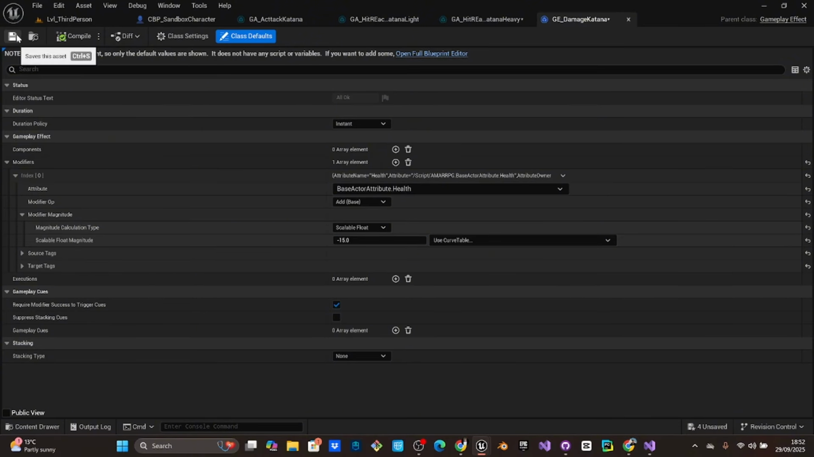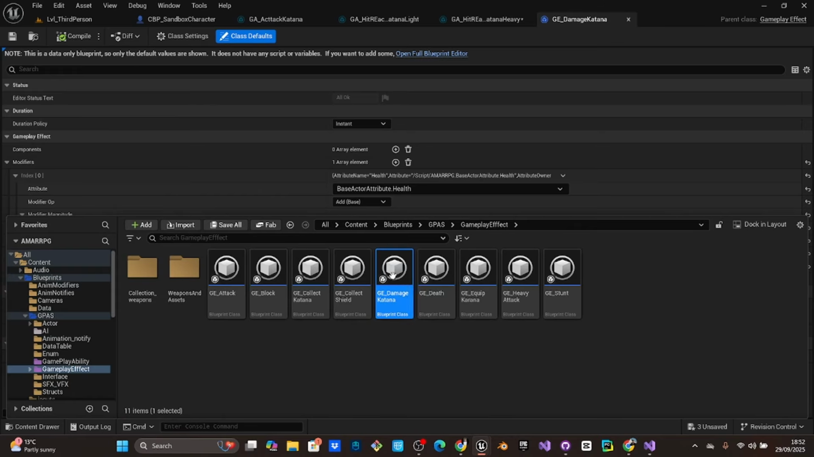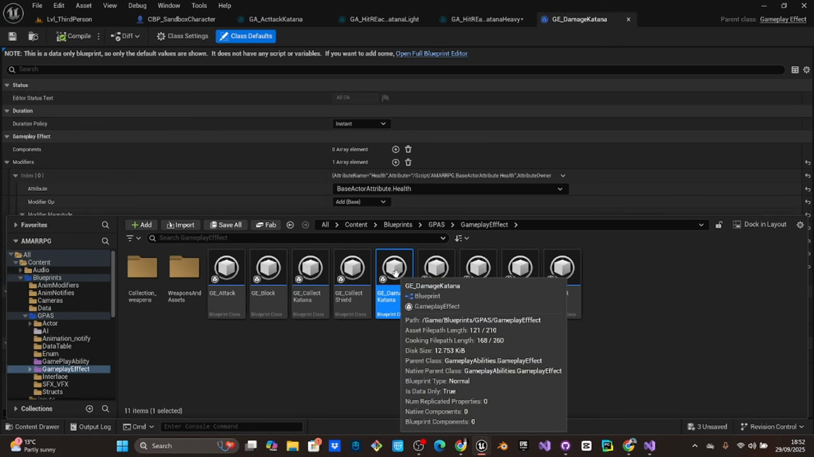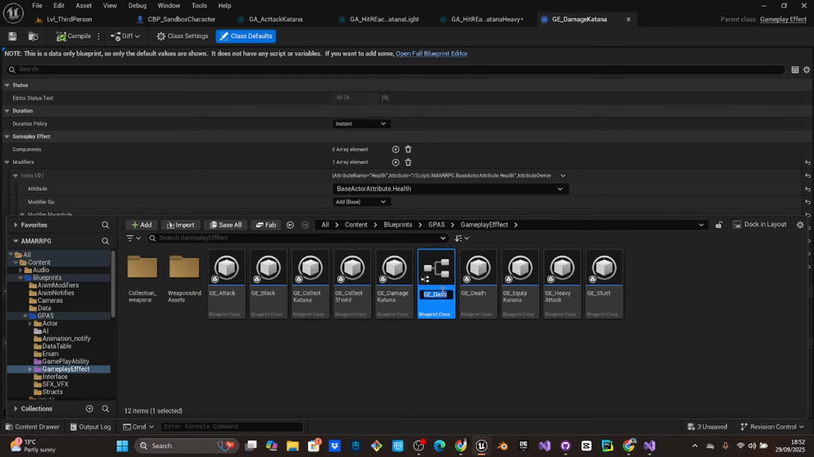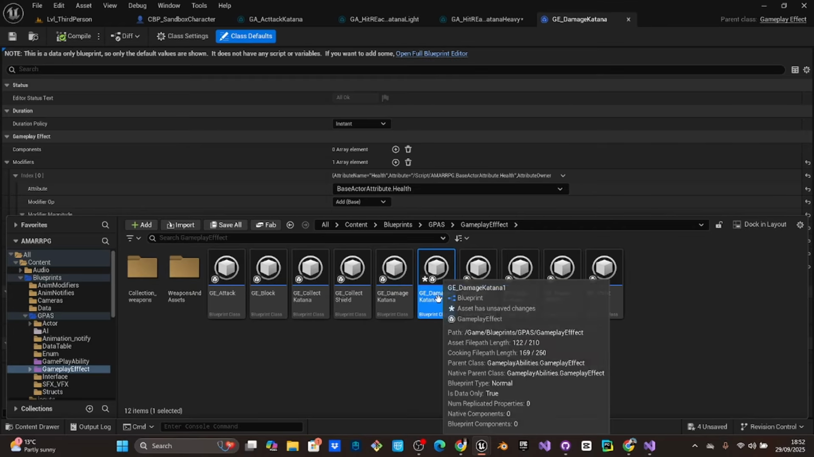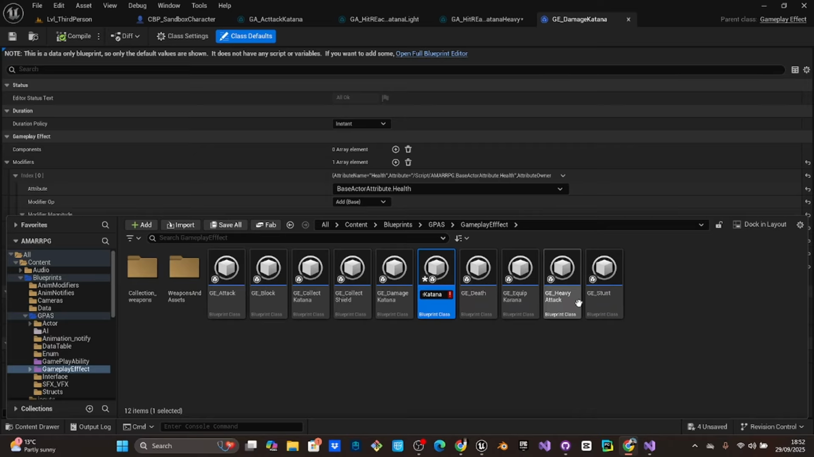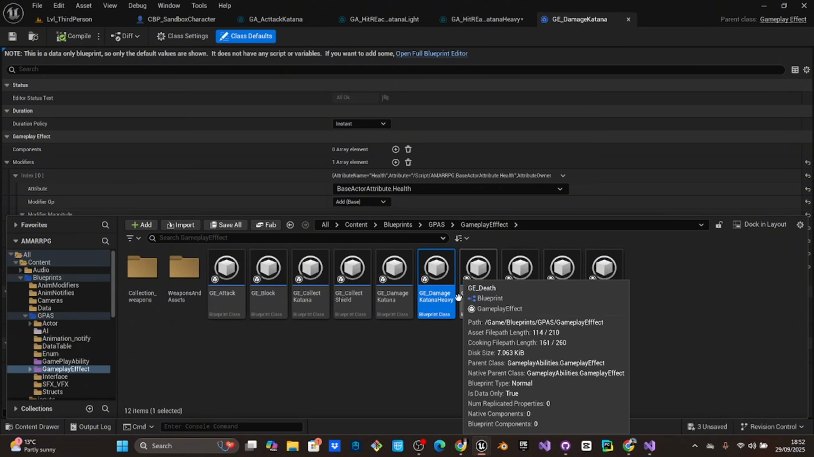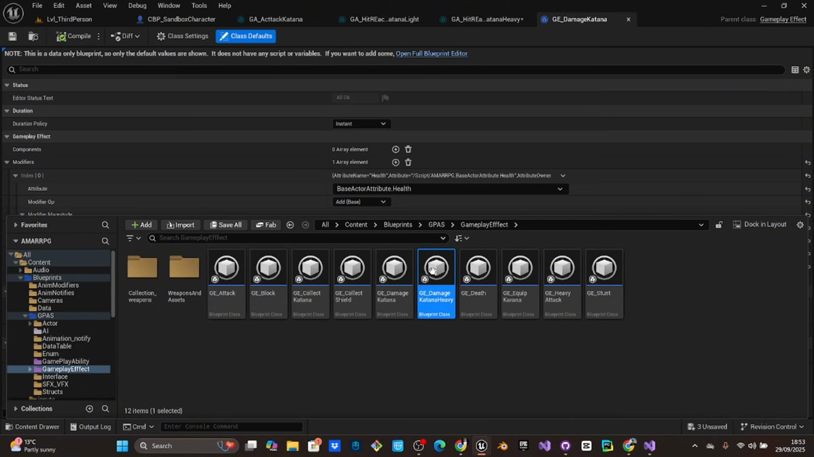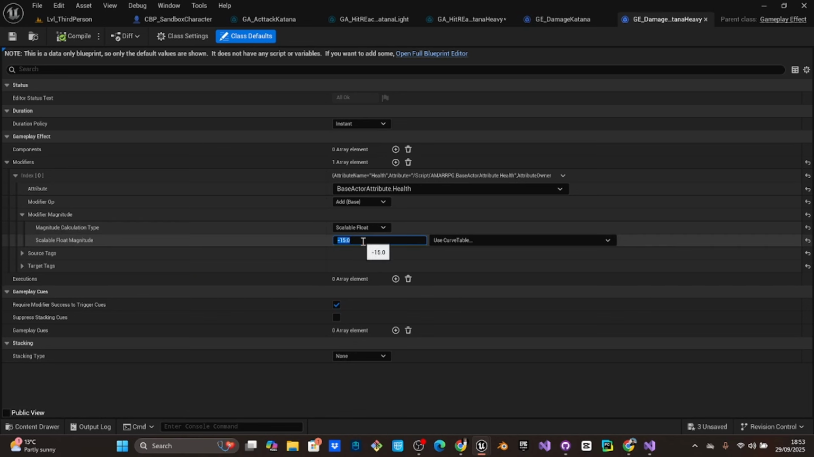Now again, let's compile and save. What we are going to do here to duplicate is Ctrl-D. Please duplicate, do not make a child copy of it. So damage katana heavy. So that's the one. Now we go to this one, and let's probably increase the number to 25 this time. This can be a heavy attack.